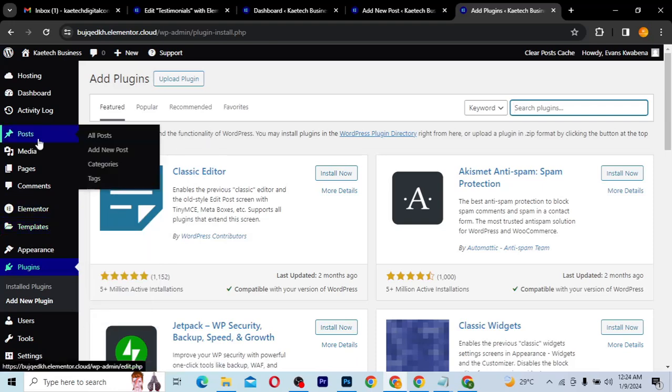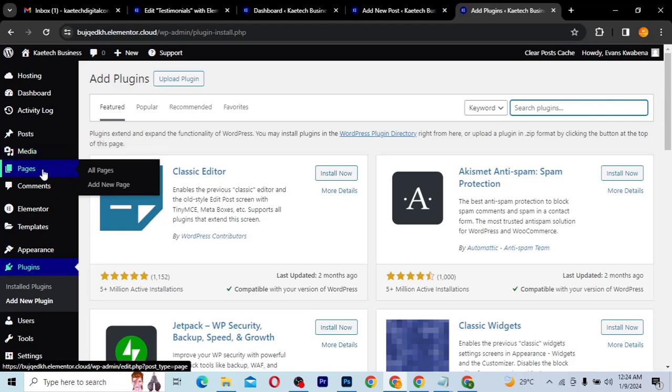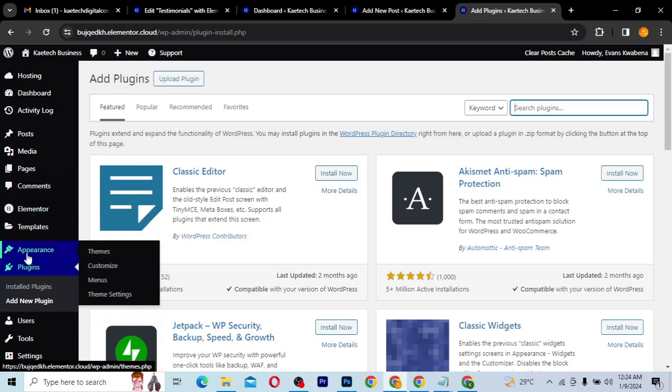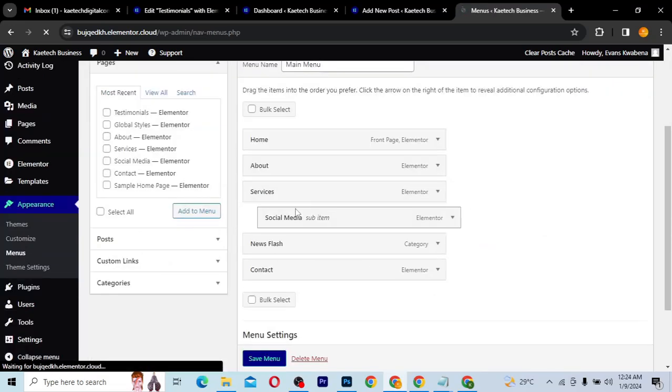So if you look over here, this is for posts, this is for media library, this is for pages, and comments. If somebody leaves a comment on your website, you're going to see it over here. And this is our Elementor. Okay, and this is the appearance. So if you want to look at the themes, you can see them over here. If you want to look at the customize option, or the menus, if you click over here, you can see all your menus on the website. As you can see, we have 1, 2, 3, 4, 5 menu items over here.